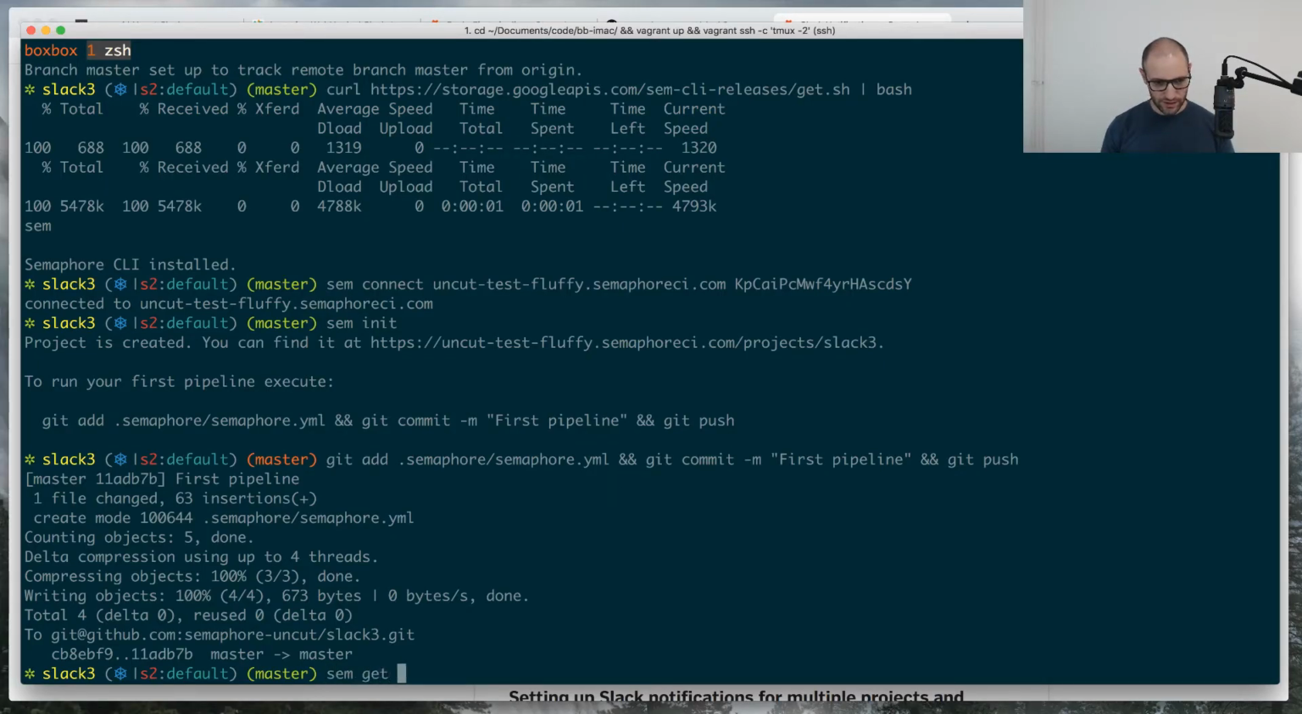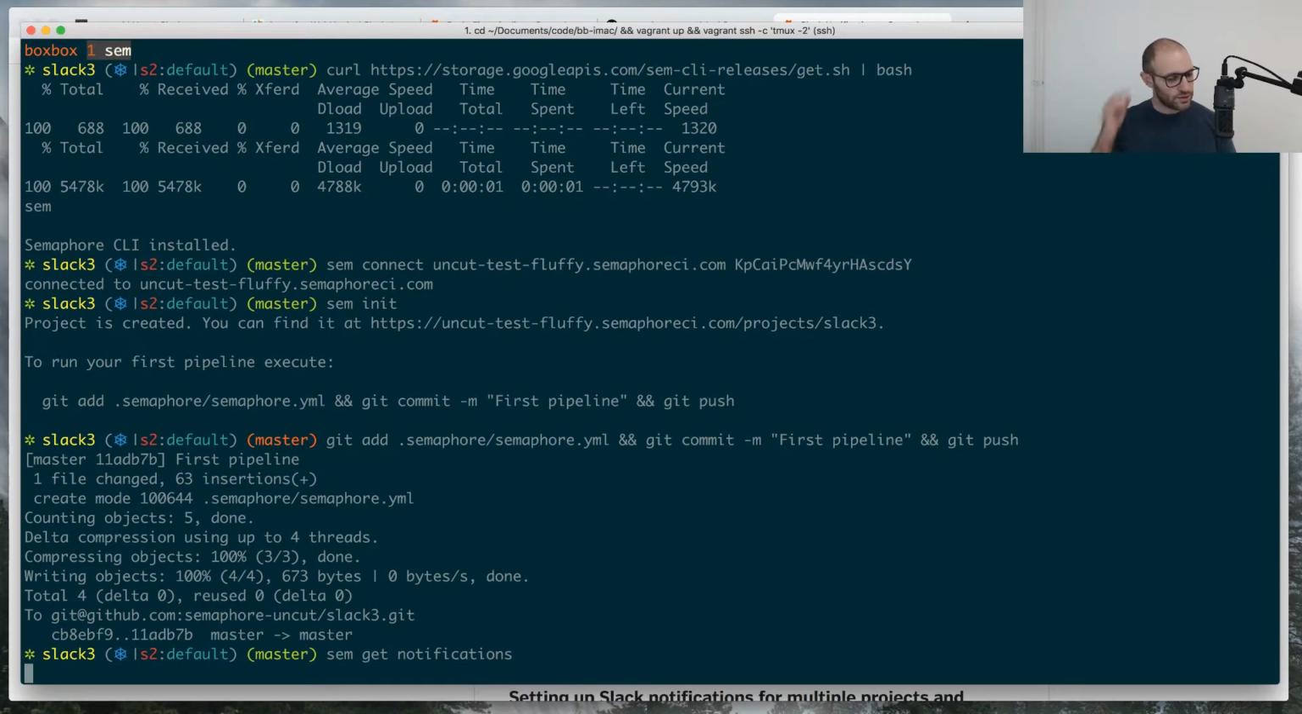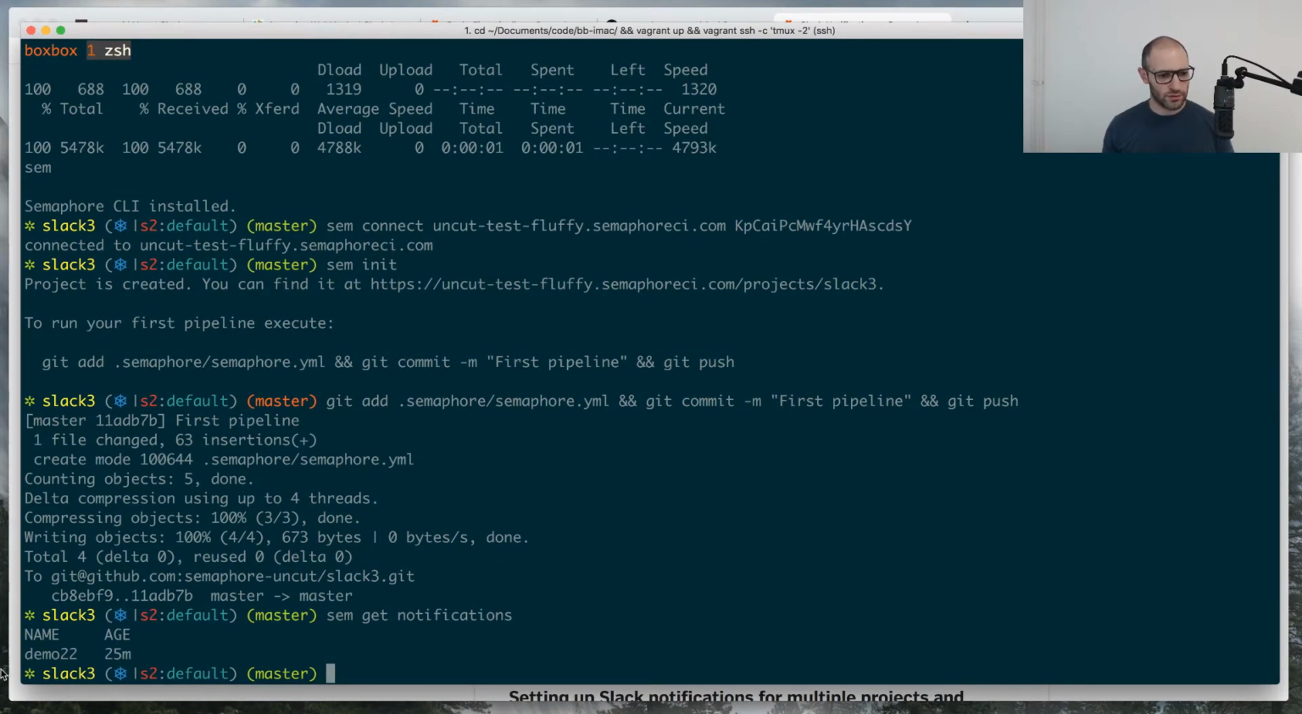So sem get notifications is how we can list our notifications. I was experimenting with something, so I already have one notification created here. Let's create a new one. As you're already used to, new resources are created with sem create and then notification. And there is also this shortcut, you can just say notif. Create notification, then we need to specify the name. Let's just call it Uncut 9.